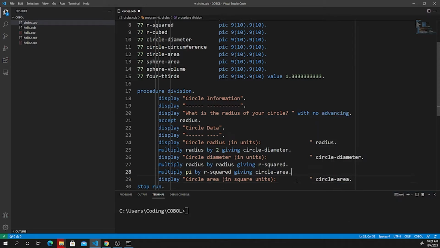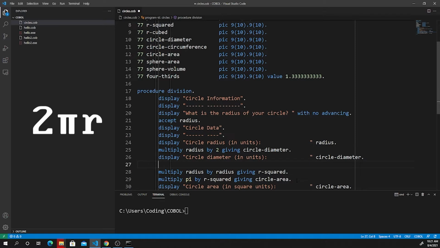And this is in square units. Now, I forgot to put one in here, so let's go back and put it in, and that is to do the circumference of the circle. And that is 2 pi r. Well, 2 times pi times r is the calculation. 2 times r is the diameter, so we already have that number in here. So all we need to do is multiply the diameter by pi.